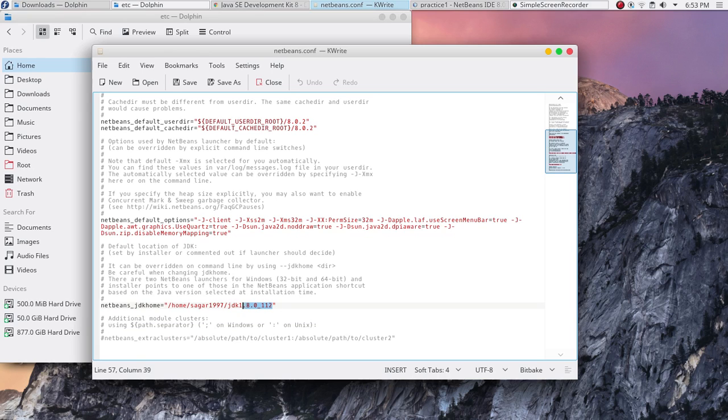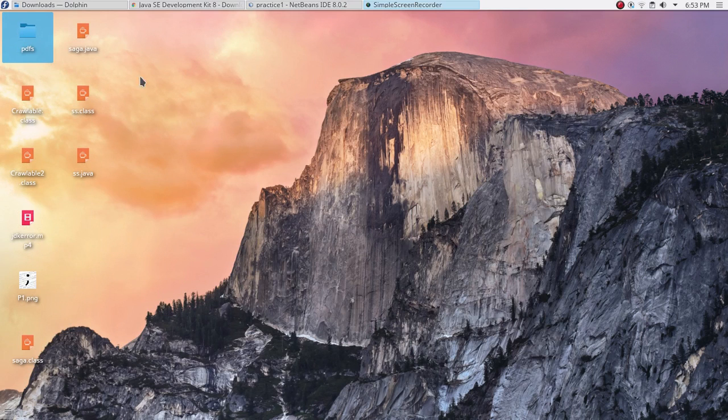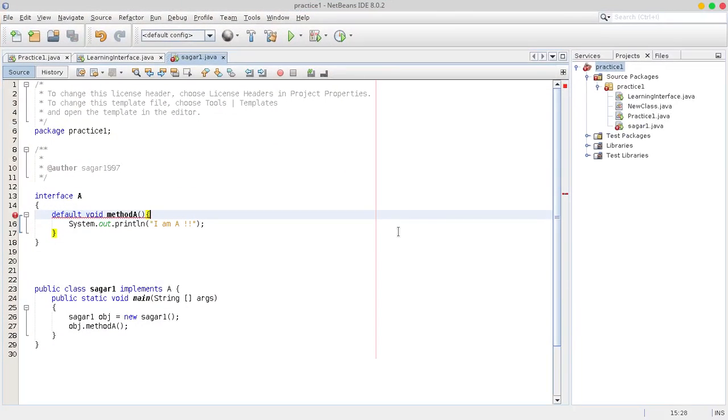Replace your previous path with this name actually, because both files JDK 1.7 and 8 are placed at the same directory. So I just replaced my previous path with this path, JDK 1.8. Save the file and close this file, close this folder. Go to the NetBeans, and I think you will see the same error. But don't worry, you can restart NetBeans. Even after restarting the NetBeans, you are seeing the same error.